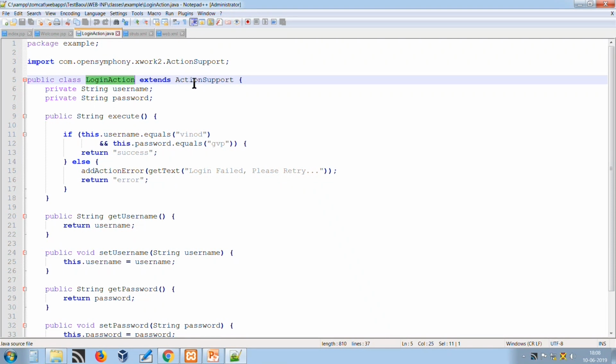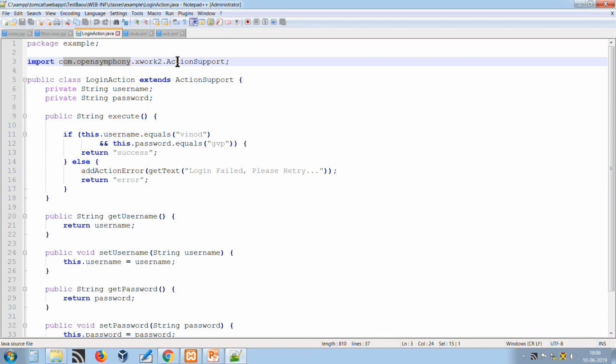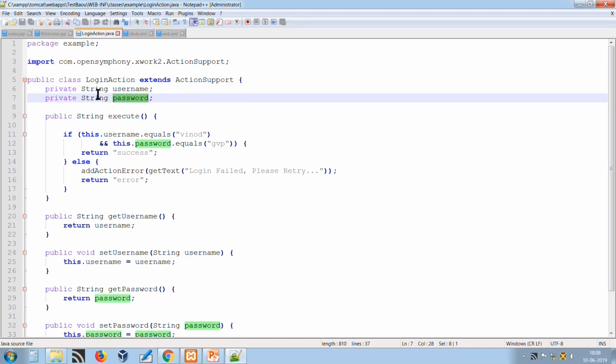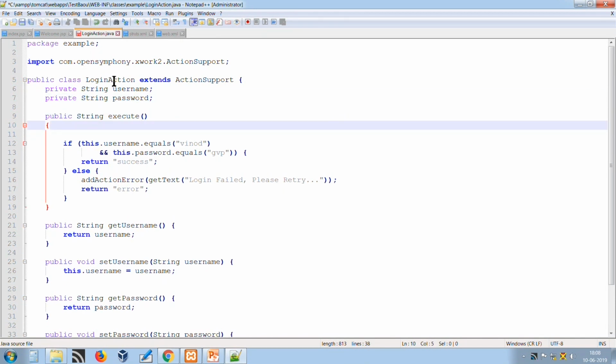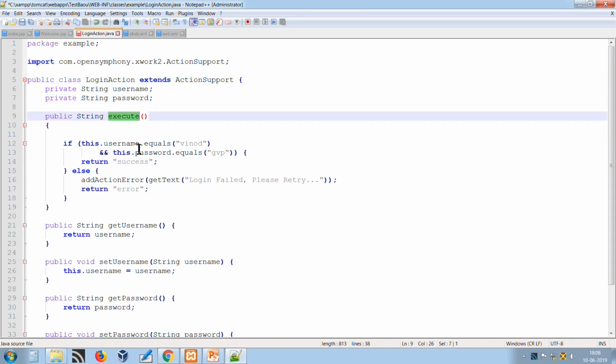The LoginAction class extends the ActionSupport class. This class belongs to the package com.opensymphony.xwork.ActionSupport. In short, the action class is responsible to fetch the request from the user and form the response back to the client. Here we have declared two variables, username and password, and we already discussed that every action class must override the execute method.